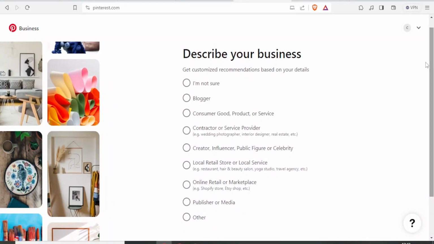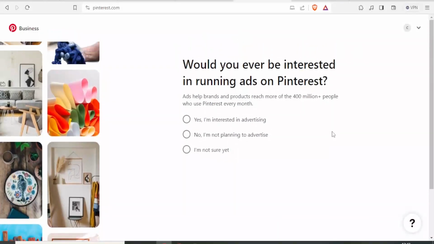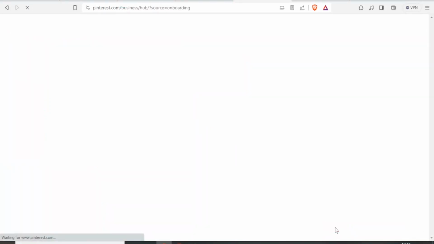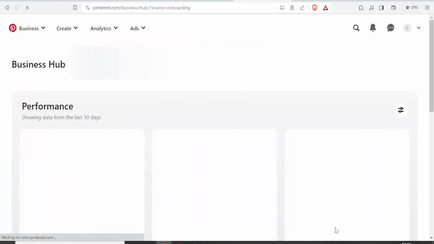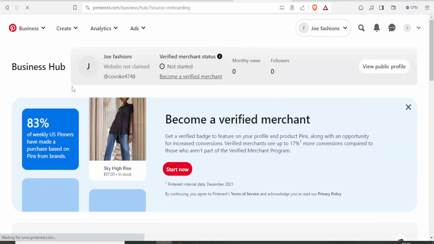You describe your business. Are you a blogger, consumer good and product or services? You just select the one that describes you, and then you click on next. And then you can now check if you'll be interested in running ads on Pinterest. I'll click on yes, I'm interested, and then down here you click on next. And then now with that, you notice it takes us to the onboarding, and we are now on the business hub of our Pinterest.